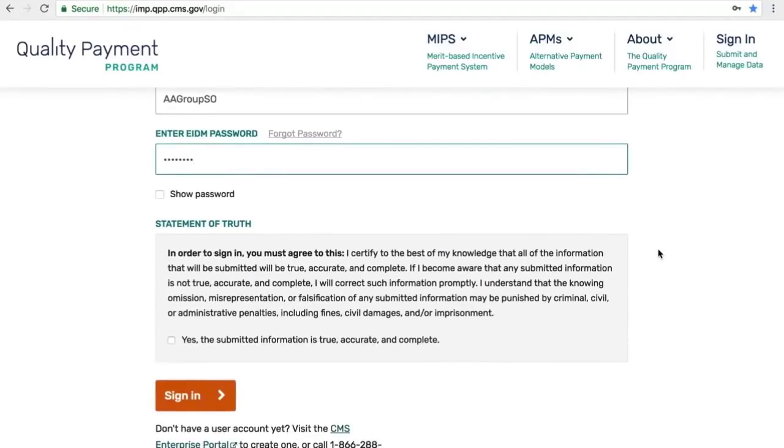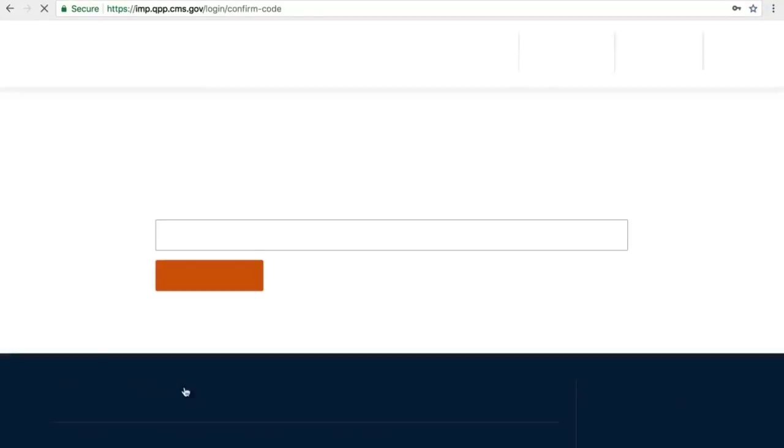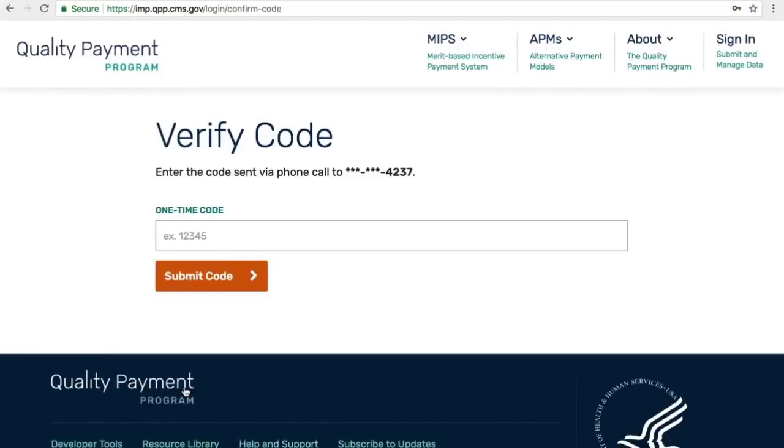I'll have to attest to a statement of truth, certifying that I am, to the best of my knowledge, submitting this information that is true, accurate, and complete. Again, this is only a demo in my example, and we'll ask you to read this entire statement of truth yourselves. I've set up this account for multi-factor authentication via phone call previously. You'll hear the phone call now.